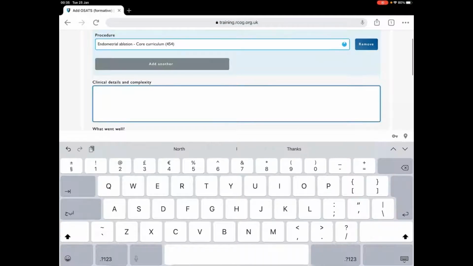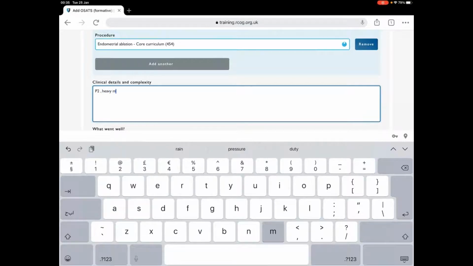Here I need to state the clinical details of the patient, like I will tell para 2 with heavy menstrual bleeding, and so on, what happened, and everything about the clinical details.